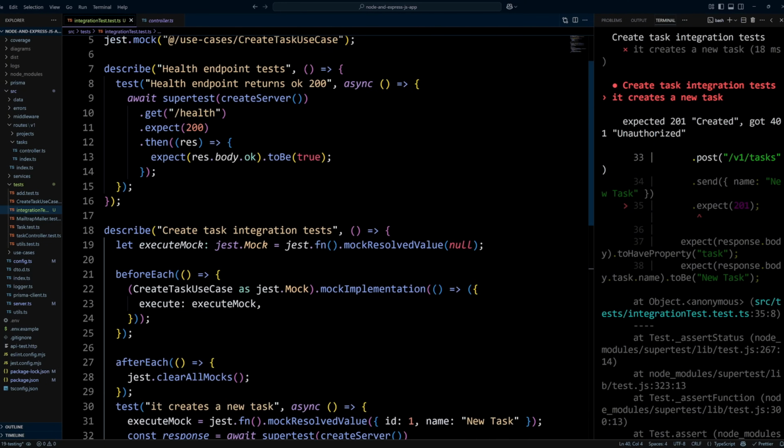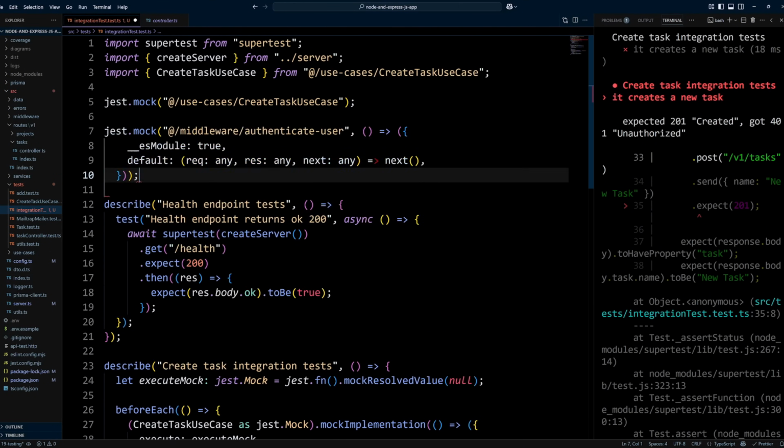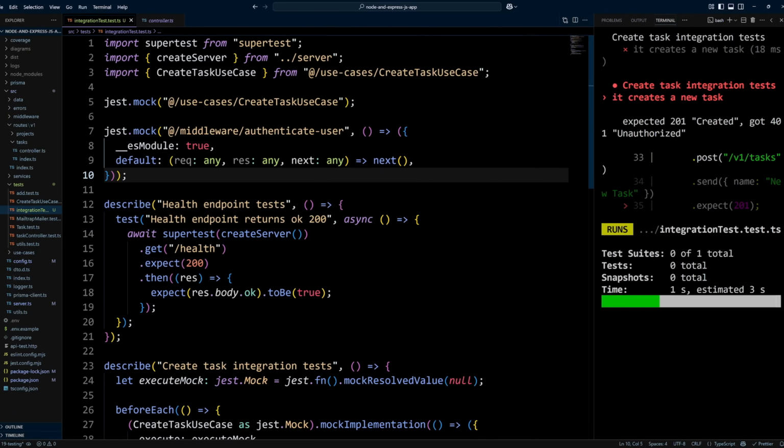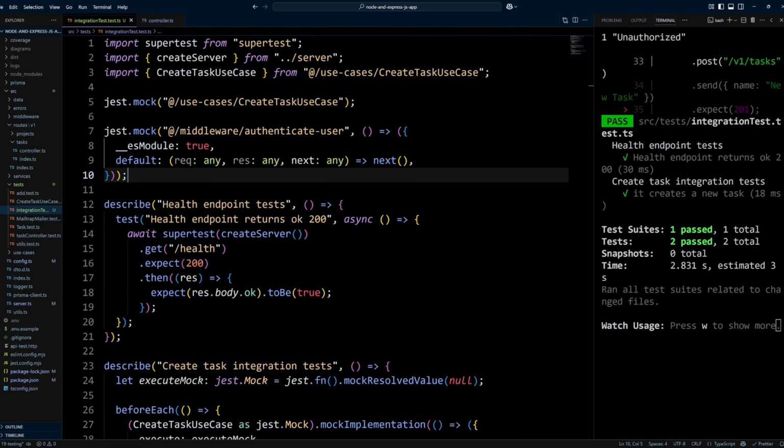In order to make this test work, we need to turn off the middleware. Let's use jest.mock with a callback function that sets isModule to true and assigns default export to return a middleware function that passes through the request. Now everything works and the test is passing.